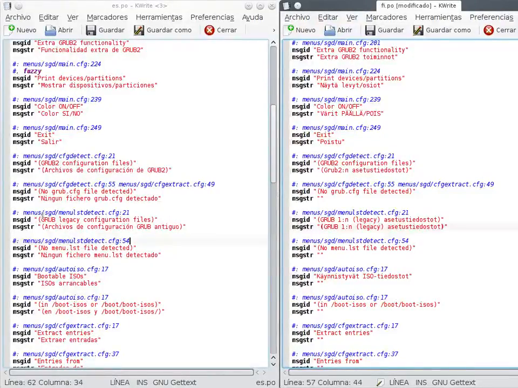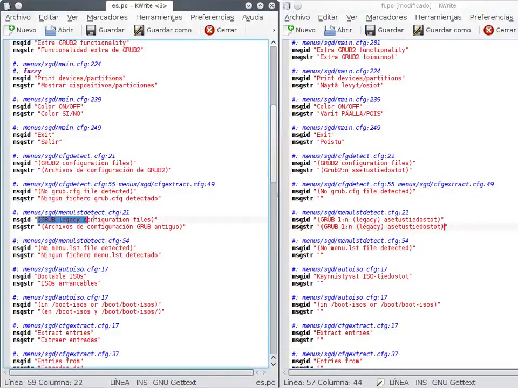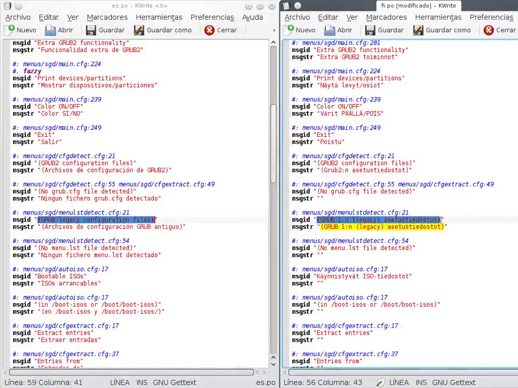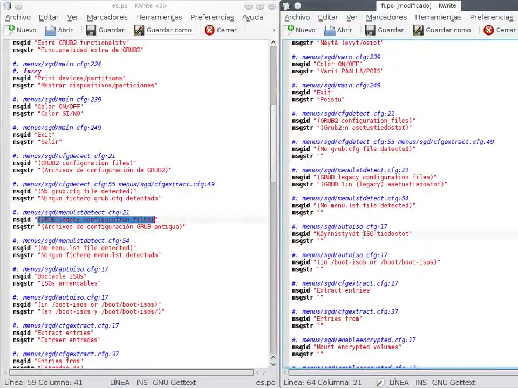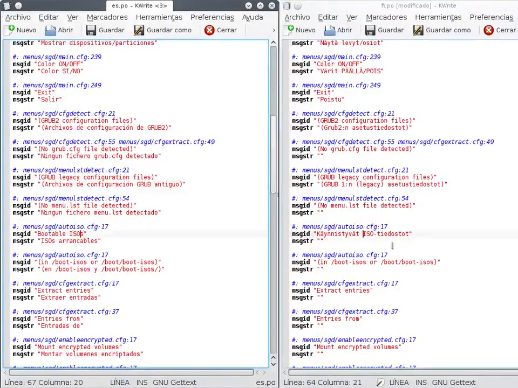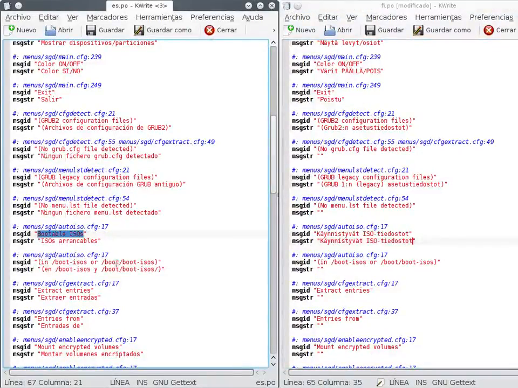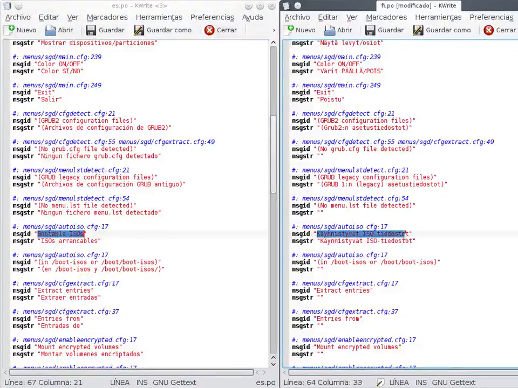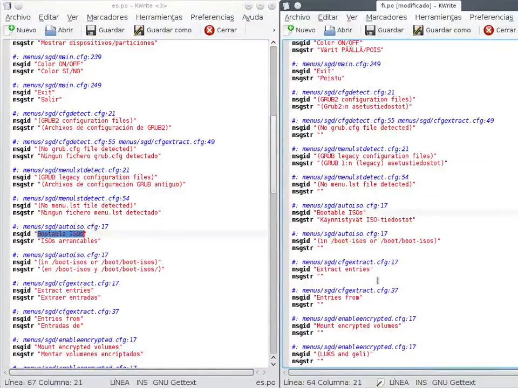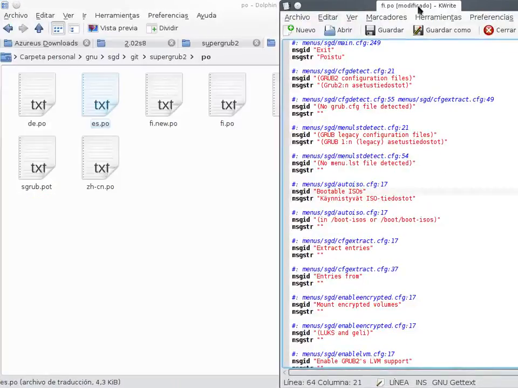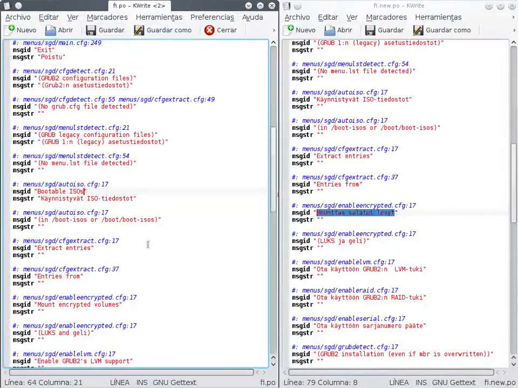And where is it? Here I have the original translation, so it should go here. Yeah. So this is another bootable ISOs, so I copy the translation here, and bootable ISOs is here. So here it is, and now we can go back to whatever we were doing before.